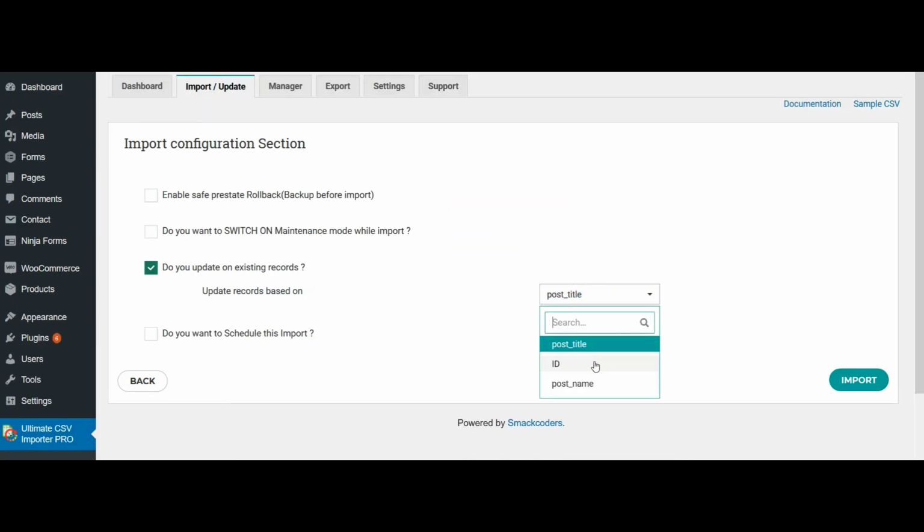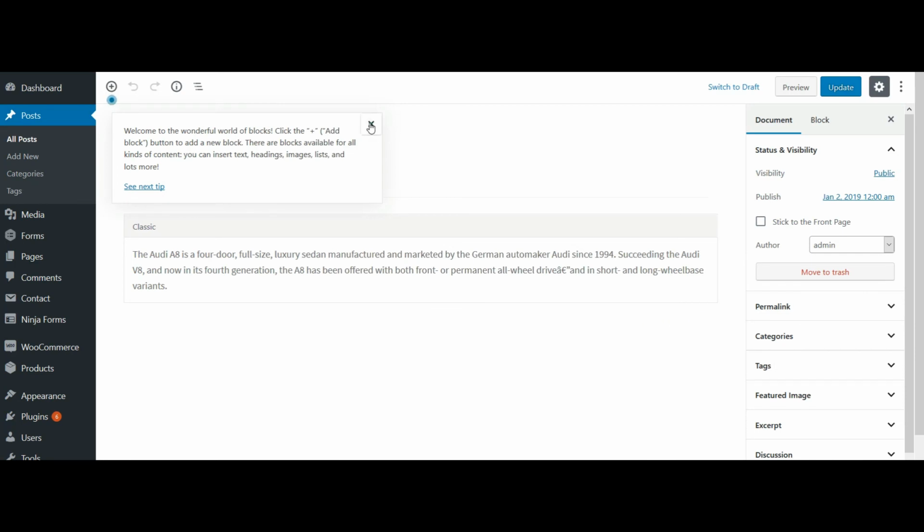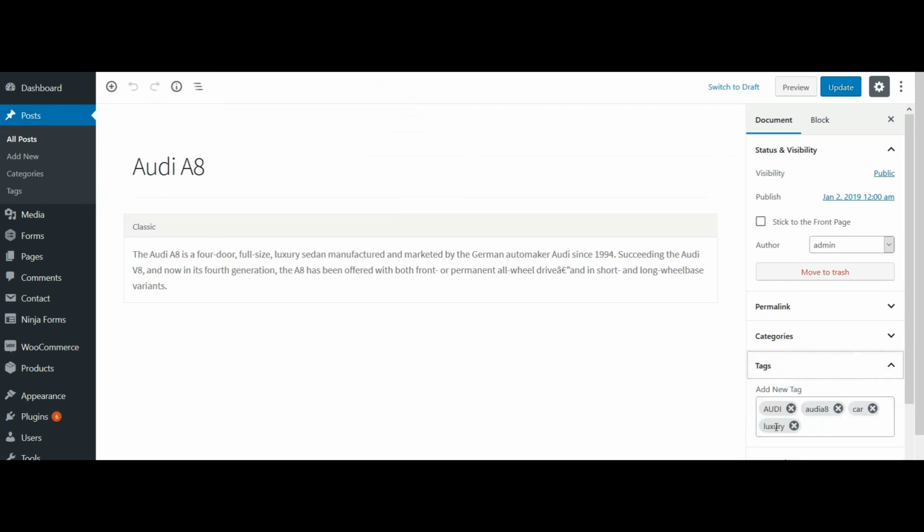If you are updating based on your ID or slug, you have to choose the appropriate option here. Now I'm going to update based on the post title. So choose it as post title and click on Import. So my import is successful. Let's check whether the values are updated. So here is the additional tag luxury.